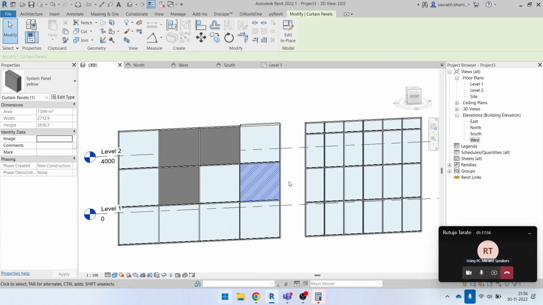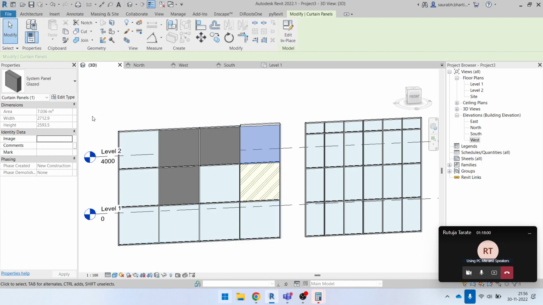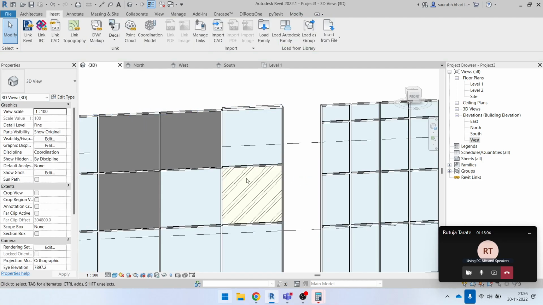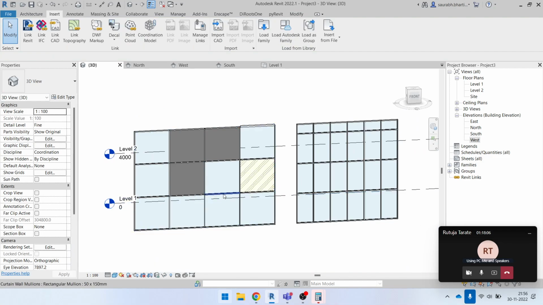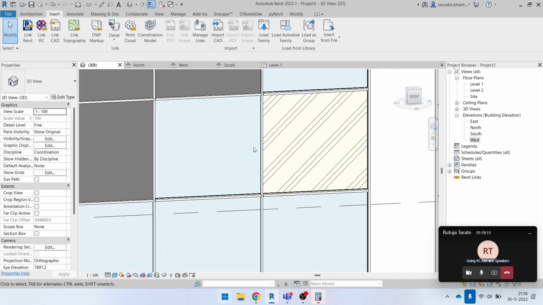You have to duplicate it first. Okay, so you can just select any panel like this. The panel is not getting selected. Okay, look, first of all, wherever you want to select a panel, just hover your mouse beside that one mullion, like this. Just beside the mullion, keep your mouse, press tab once, twice.